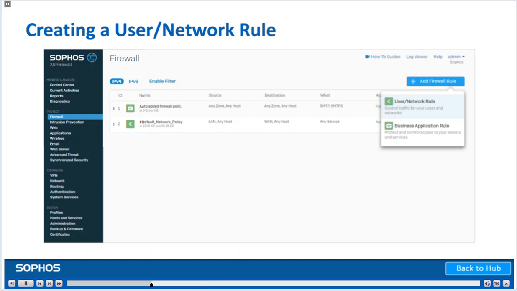To begin creating a new rule, start by clicking on the Add Firewall Rule button located in the top right of the Protect Firewall section of the WebAdmin in the XG firewall. Next, click on the User Network Rule option.